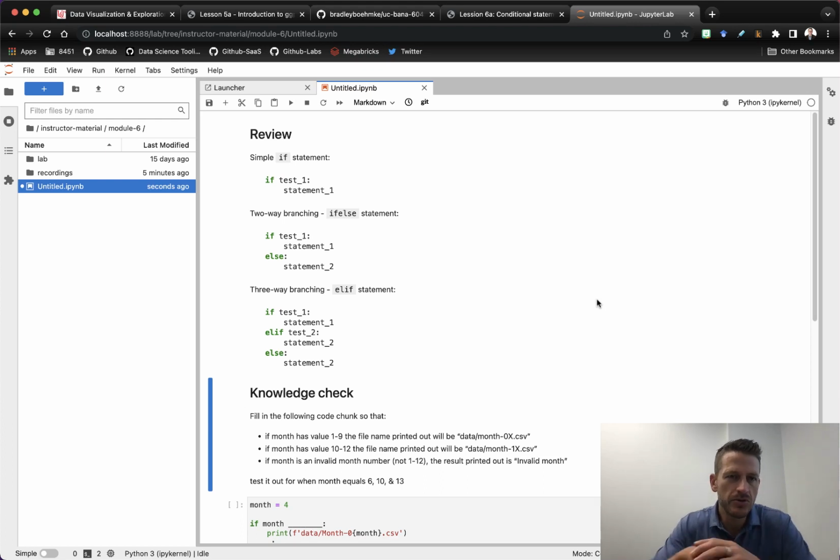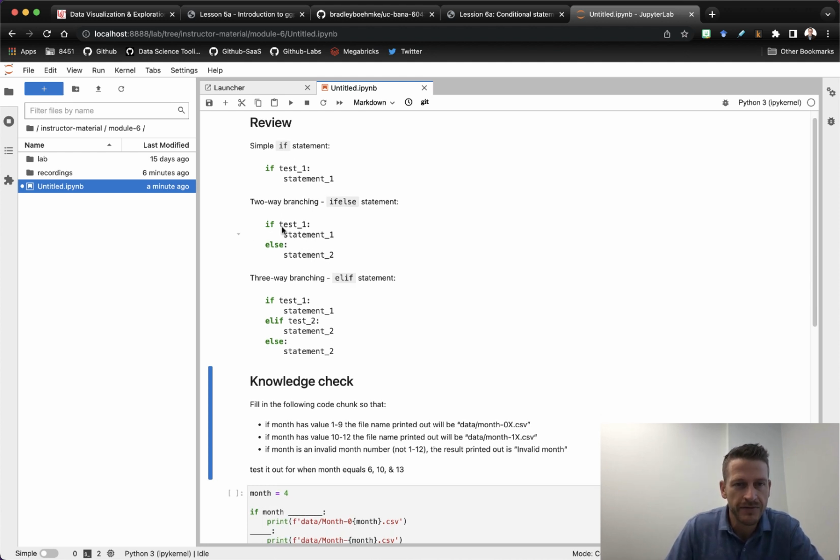All right, so you just saw how we can build upon a simple if statement in a couple different ways. One, if we just want to do what's called two-way branching, where if some condition holds, we execute code A, or if that condition does not hold, we execute code B, right? So we do that with an if-else statement. We can see that here, where if test 1 holds, we execute statement 1, else we just execute statement 2.